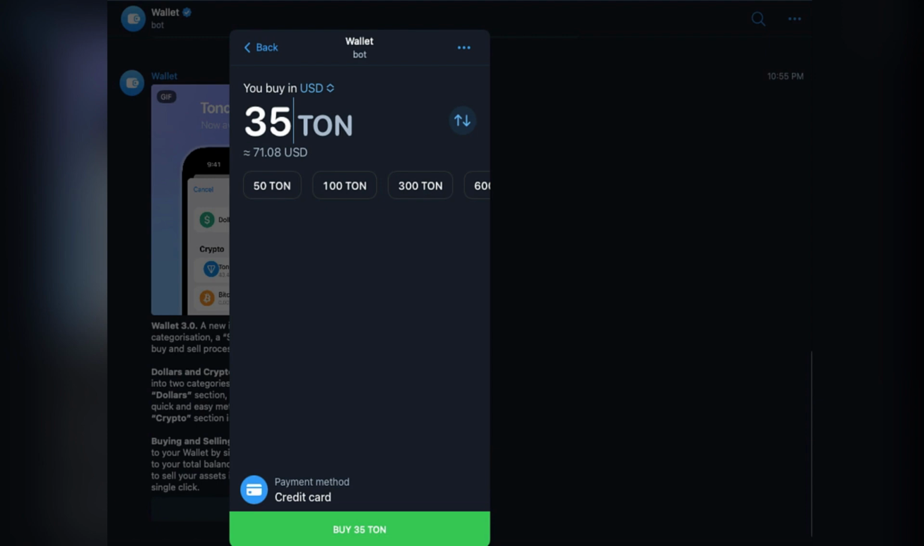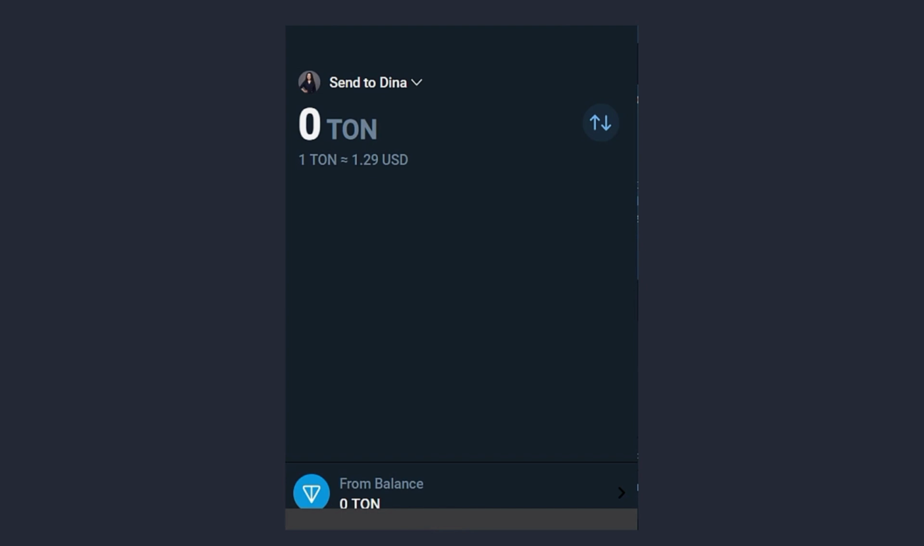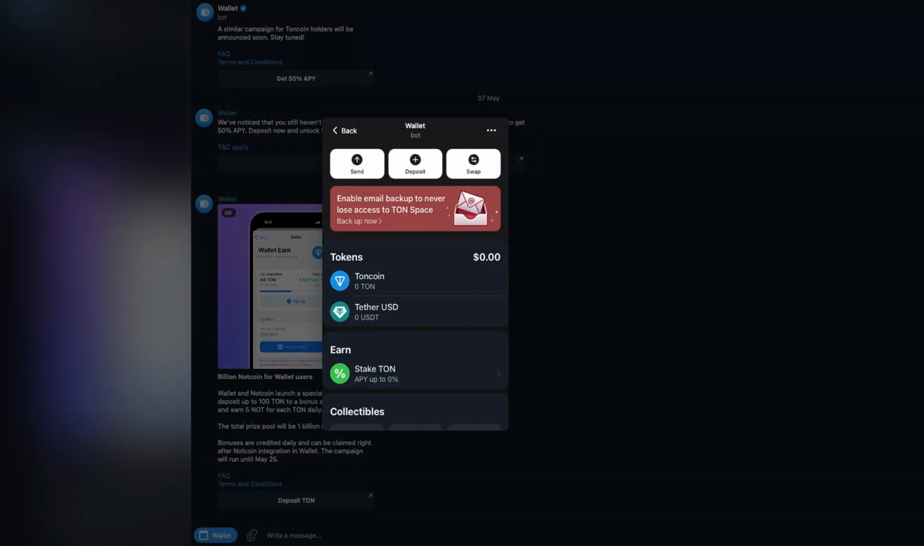Enter the amount of Ton you want to send to Binance and double check the recipient address and the amount, then tap Send and confirm the transaction. You might need to enter your PIN or confirm the action via another verification method in your Tonkeeper app.